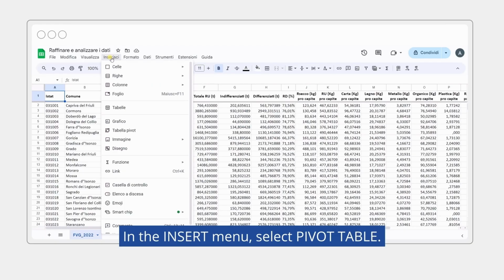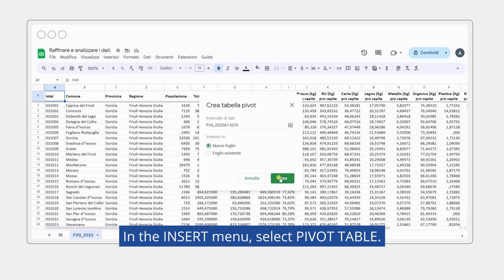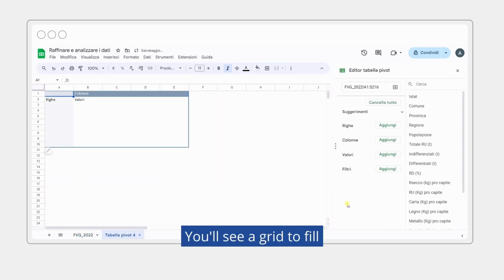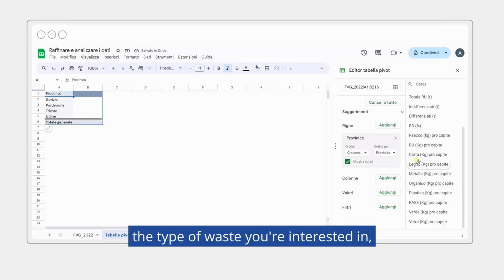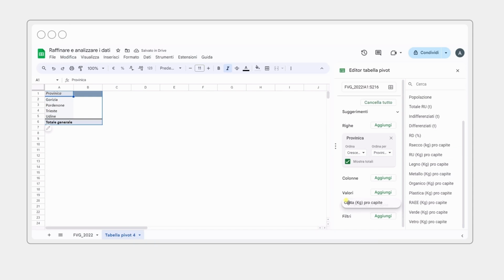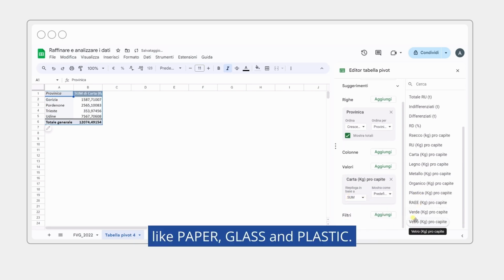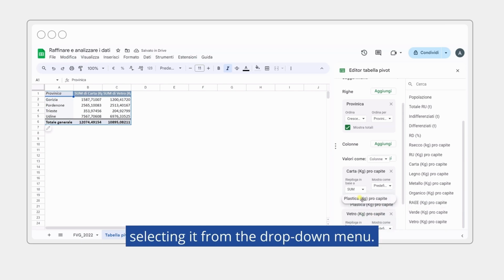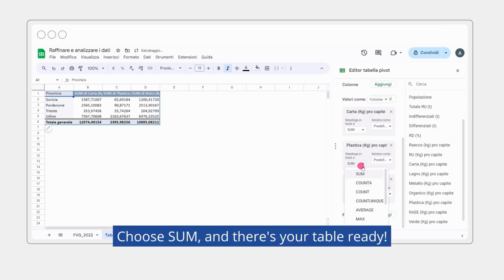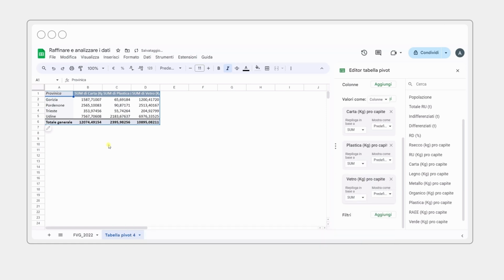In the Insert menu, select Pivot Table. You'll see a grid to fill with the data you need. Enter province in the Rows field, and in the Values field, enter the type of waste you're interested in, like paper, glass, and plastic. In this field, you need to decide what operation to perform, selecting it from the drop-down menu. Choose SUM, and there's your table ready.